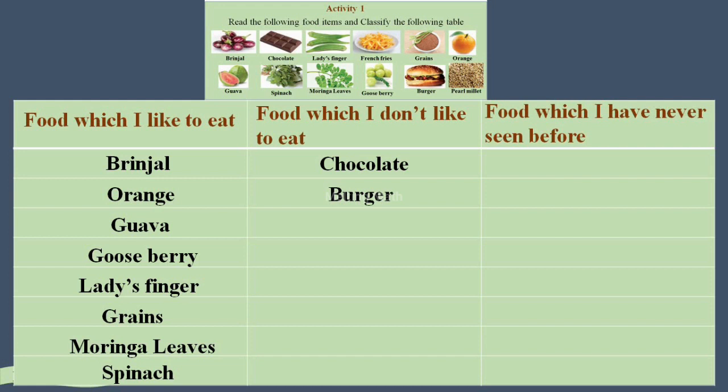The food I have never seen before is french fries and pearl millet. French fries is nothing but a kind of potato chips; I didn't see it. Next, pearl millet is what we call muttu solam in Tamil. Okay, that's it. So they ask us questions.